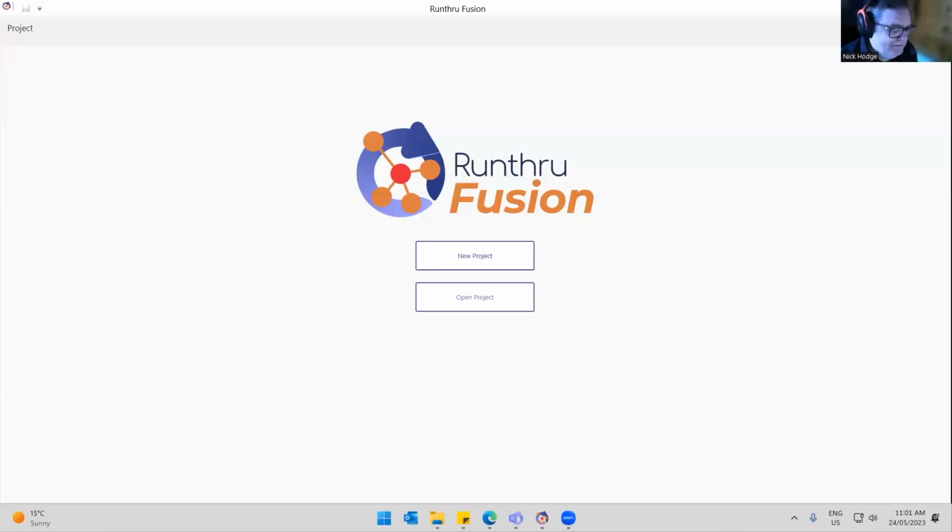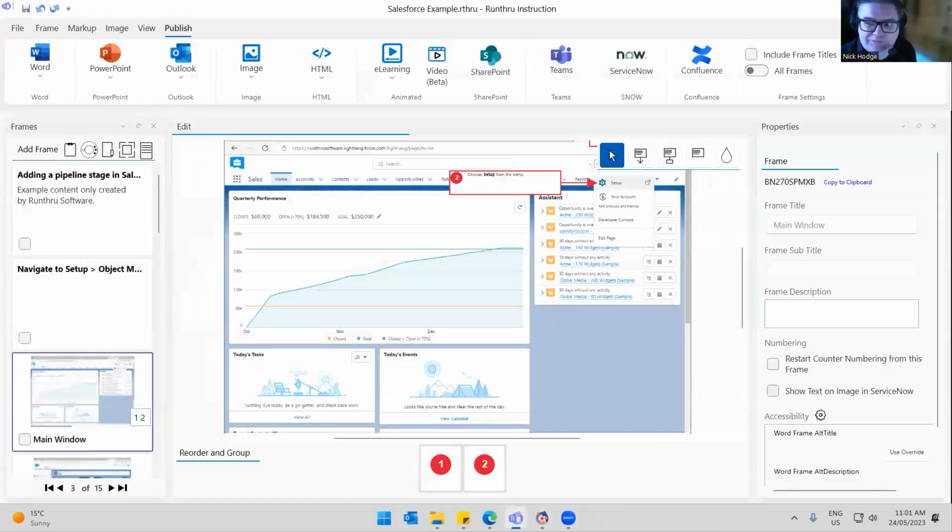So you might know Runthru for Runthru Instruction. Runthru Instruction is an application that allows you to take screenshots and add knowledge and intelligence to them, steps and procedures, and then publish those steps and procedures to a whole variety of different outputs. And we've had strong support for Word, PowerPoint, Outlook, and HTML for many years.